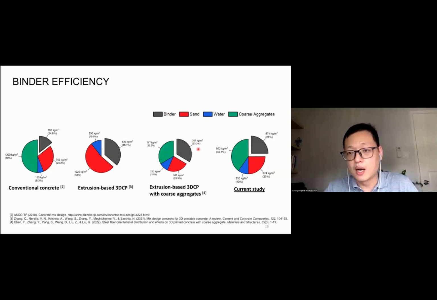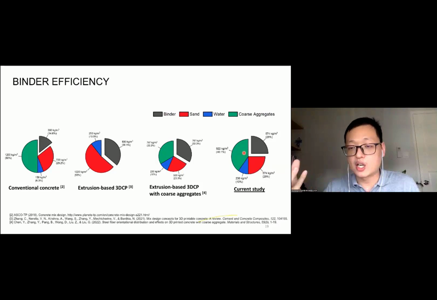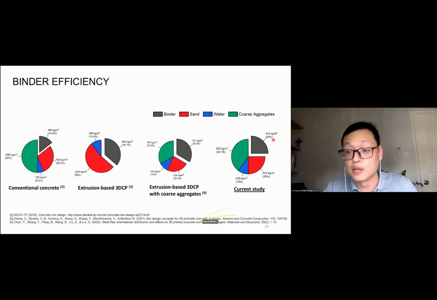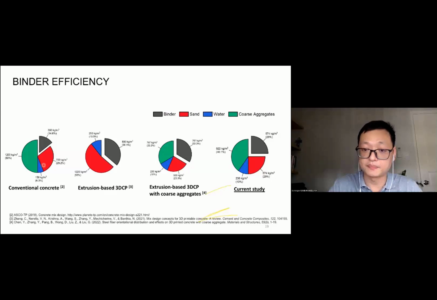But for this study, our results show that 40% of the volume of the printed product is coarse aggregate. So if we vary the printing ink, let's say we include coarse and fine sand, using more and more sand, the cement usage in the concrete can be reduced to as low as 575 kilograms per cubic meter. I know this is still higher compared to normal concrete, but this is already great progress. That's why we want to highlight the benefits of using aggregates in the 3D printing technique.